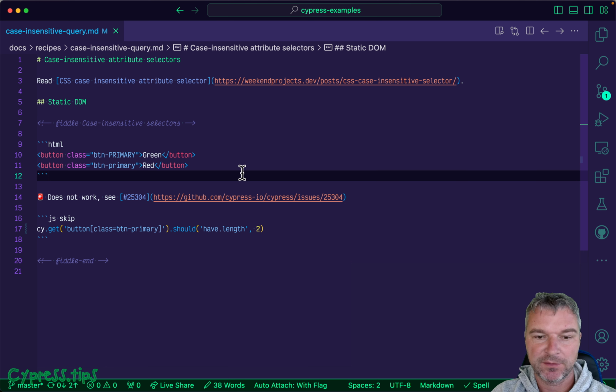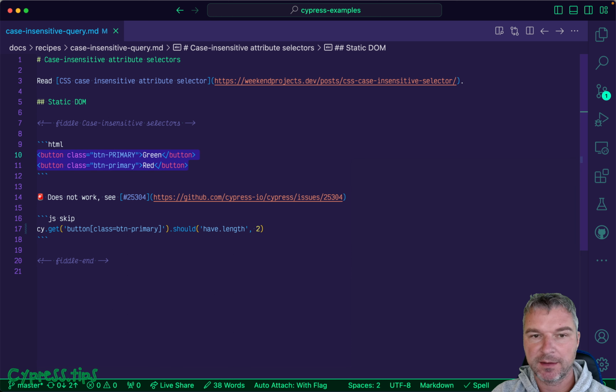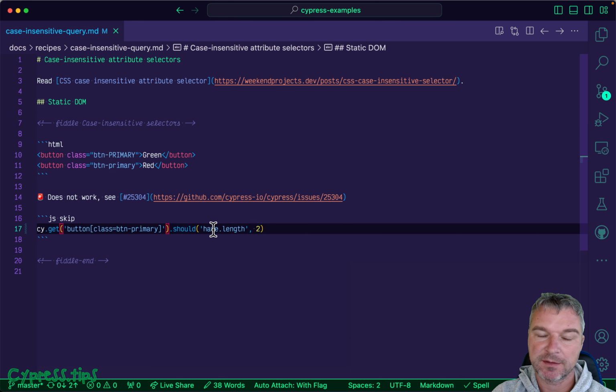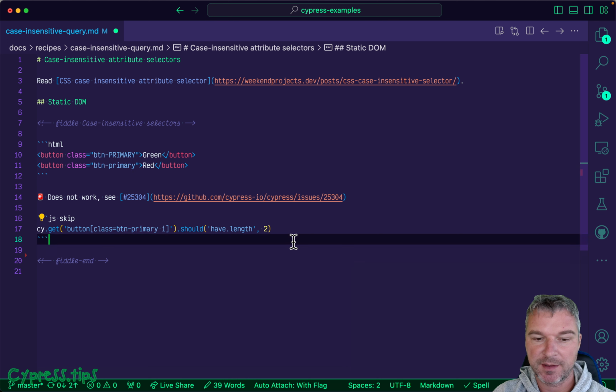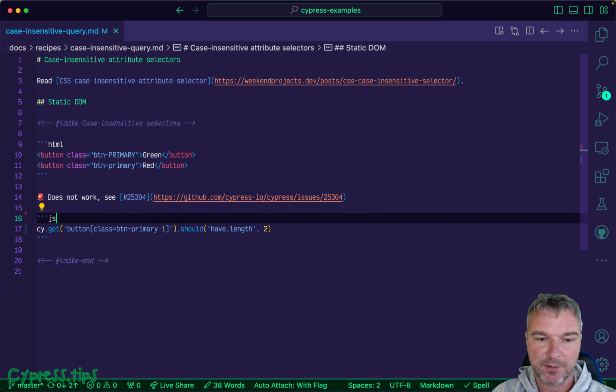Imagine you have a couple of buttons, and the classes on the buttons are pretty much the same except for the case. Can you somehow select both buttons by making your class selector, which in this case is just an attribute, case-insensitive? Now, if you add I, which should be a valid suffix on CSS selector, it should make this button-primary class case-insensitive. Let's see how it runs.